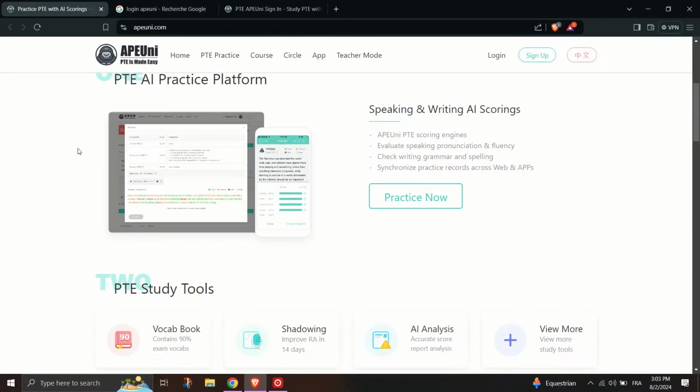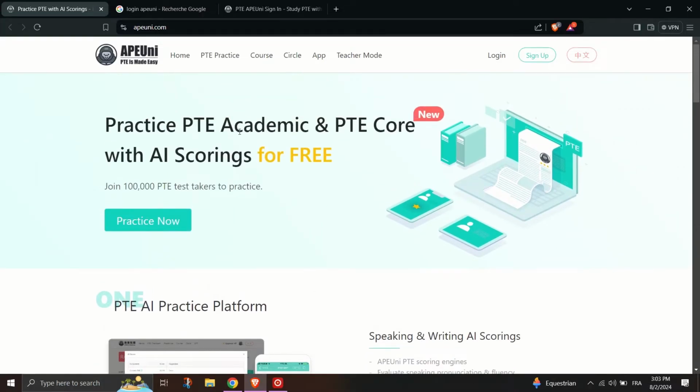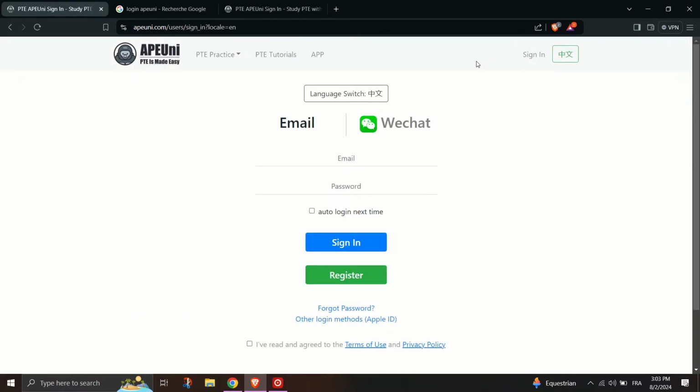Once you are in the APEUni official homepage, look at the top right corner of the screen. Click on the Login button when you find it. You will be redirected to a page where you need to enter your email address and password. Simply type them in and then click on the Sign In option.